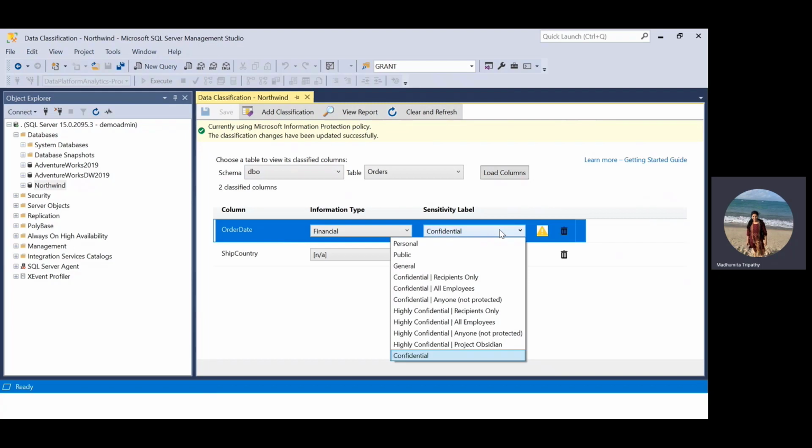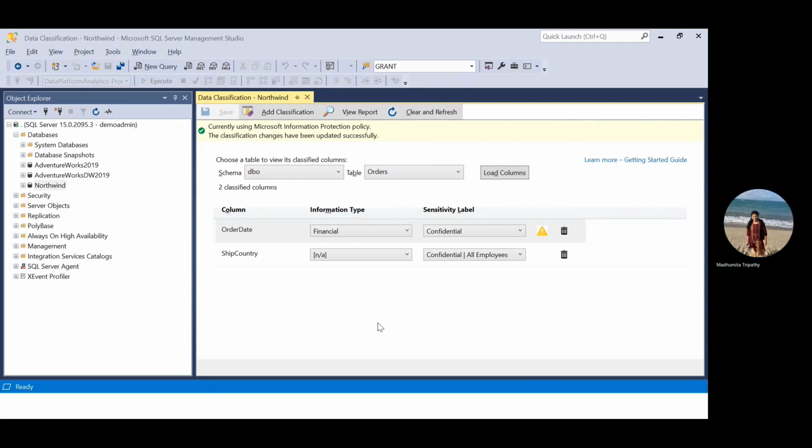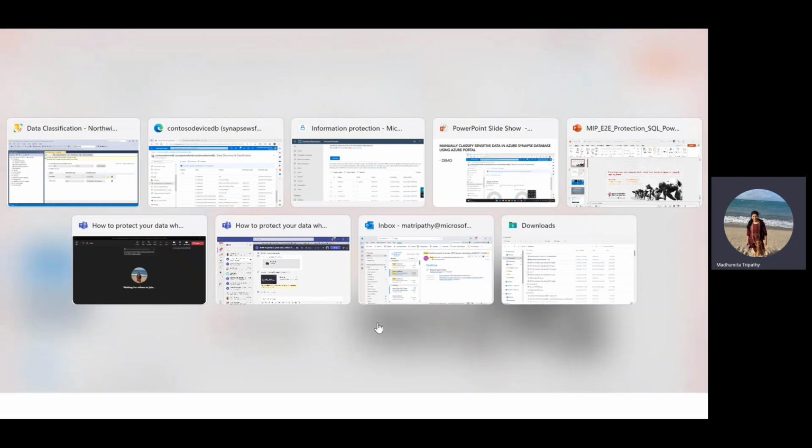If I want, I can definitely go ahead and change this column's sensitivity label using Microsoft Information Protection Policy and save it. So that completes the demo on how to classify data in SQL Server using SSMS. So let's move on to the slide deck.